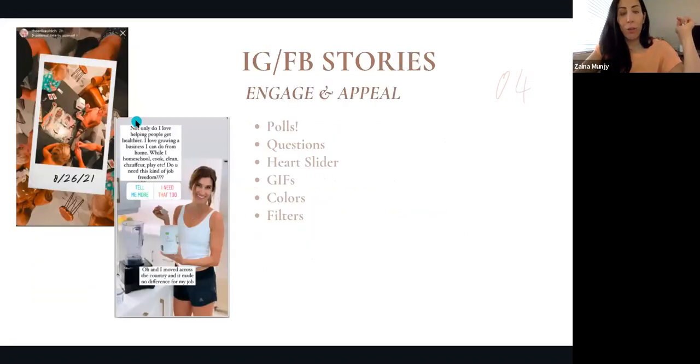Engage and appeal. So how do you engage? You can do polls, you can do questions, you can do that heart slider, like how much do you love? GIFs, whatever they're called. Fun text colors, filters. So this is a really cool filter that Erica has, really fun filters. So let's say you follow Erica, she's in our downline, and you see her post and you're going, oh, I love that filter. Do you guys know how to use her filter?